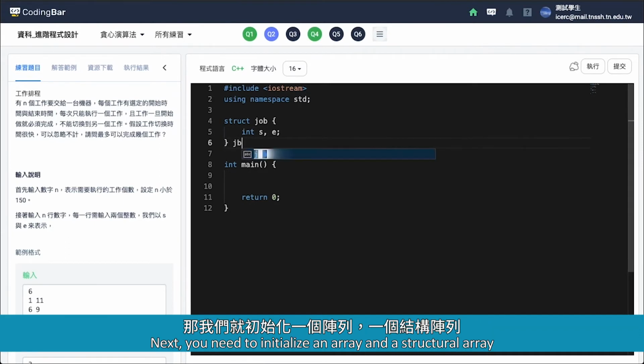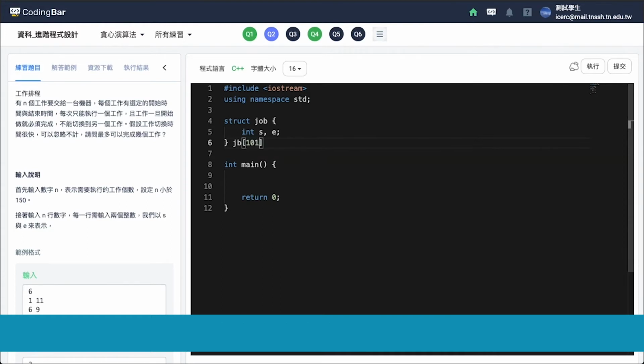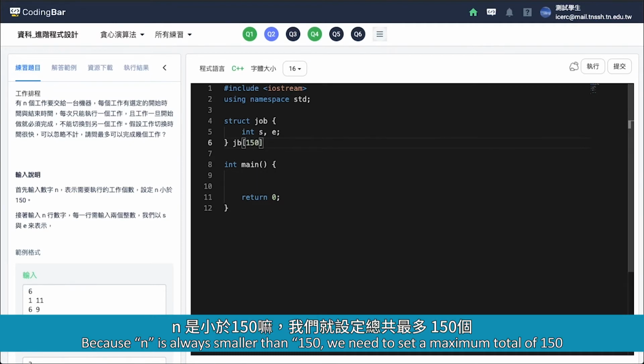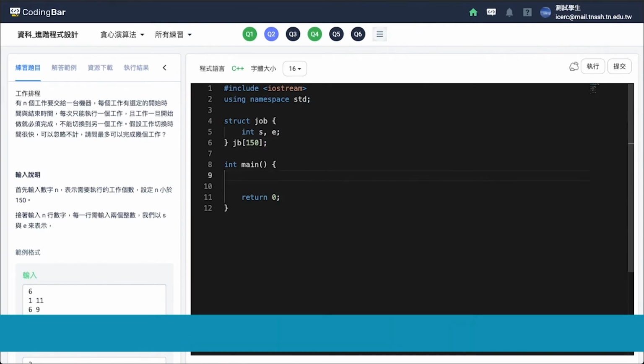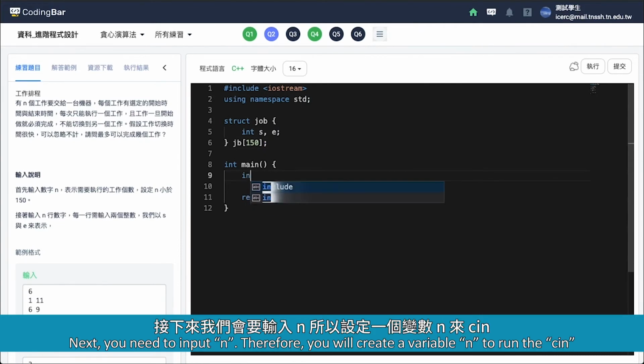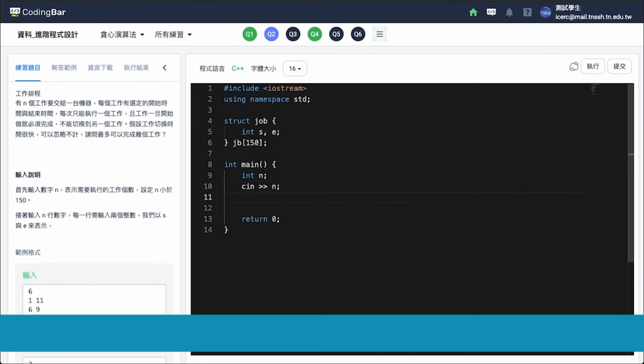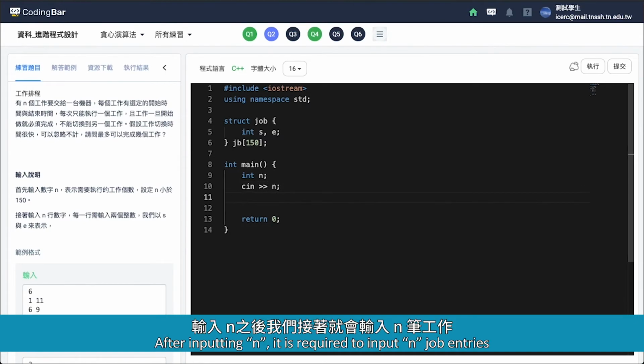Next, you need to initialize an array, a structural array. Because n is always smaller than 150, we need to set a maximum total of 150. When creating the structure, it should be followed with a semicolon. Next, you need to input n. Therefore, you will create a variable n to run the input. After inputting n, it is required to input job entries.